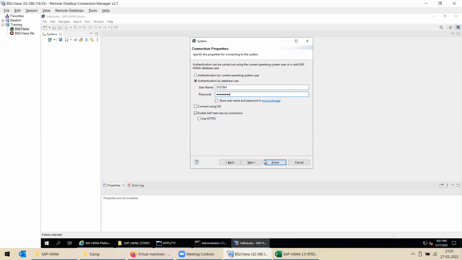Now I can click on Finish, or you can also click Store username and password. If you store them, then next time I close HANA Studio and reopen it, I won't have to provide the password again for this connection. But don't do it if you are using a common desktop or common PC. If that PC is used by multiple teams or users in your landscape, don't store this password, because this is the system user, which is the super user for your database.